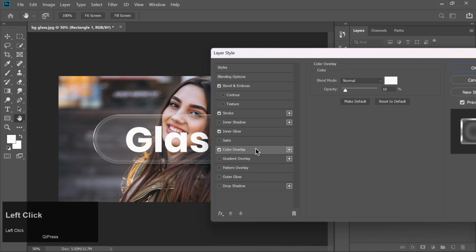Next, choose Overlay and keep the color white. Bring the opacity down to 10%. This adds a gentle highlight.